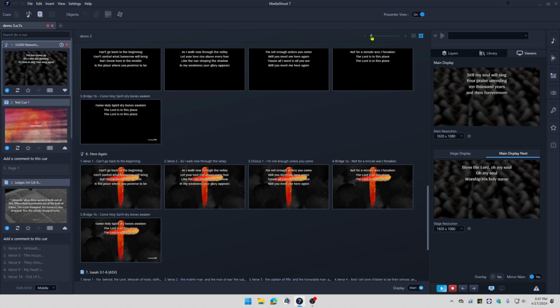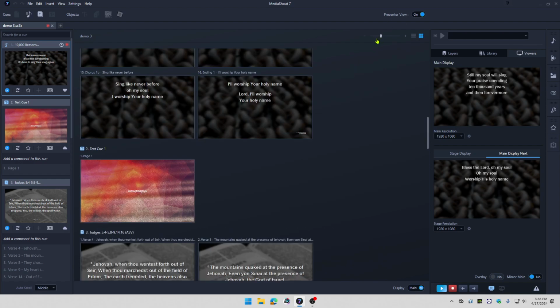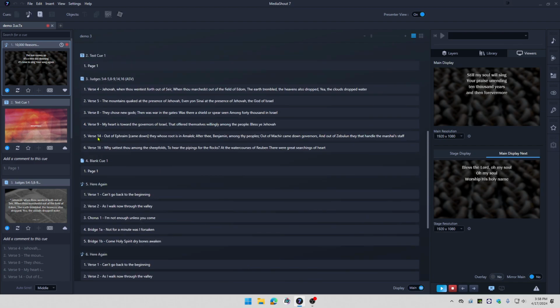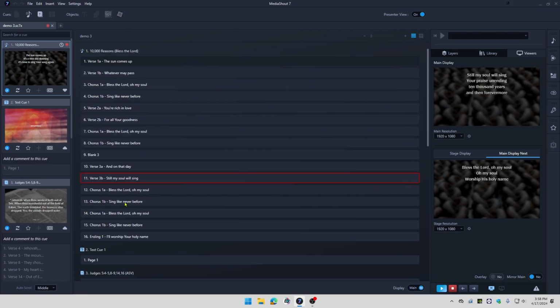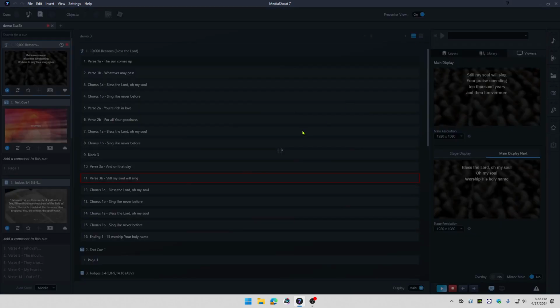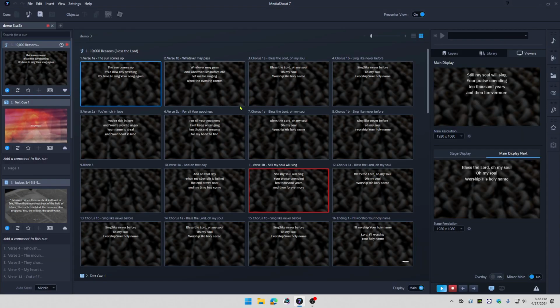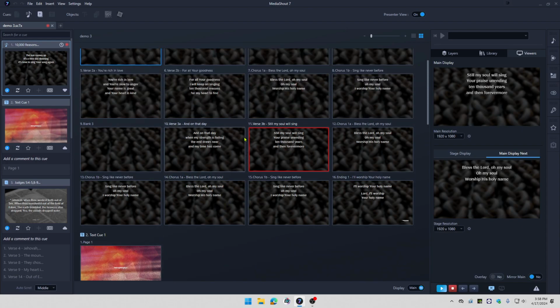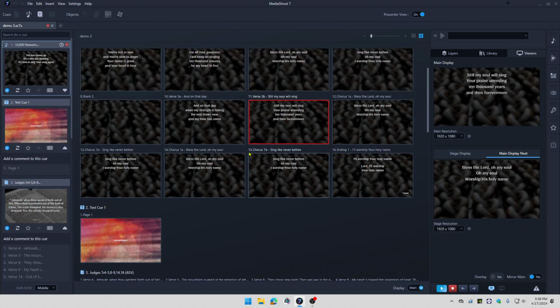There is a slider here, so if you want to make those bigger or smaller, you can. You can also switch them into a list view, so you can see where you're at. I personally like to be able to see my slides, not the list, just because I can look and find where I need to be a little bit quicker.